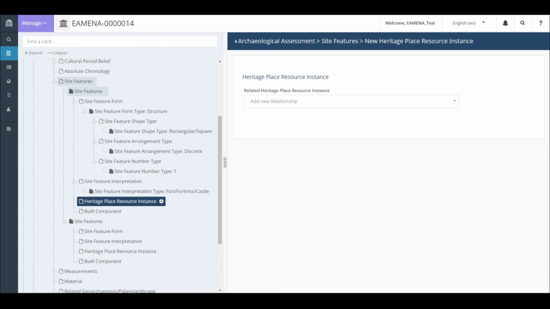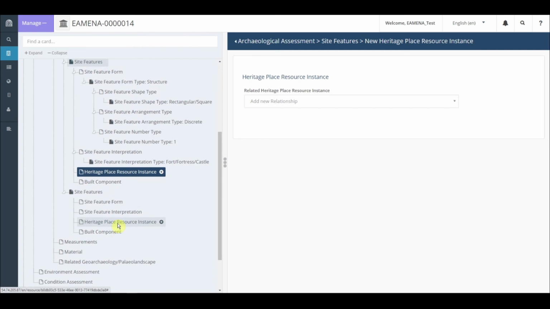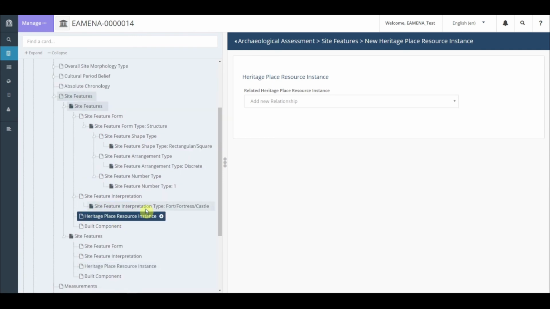In this field, you can link the temple, so this site feature entry, directly to the separate heritage place record that you made for it. This relationship is specifically for this site feature group, so it is a specific group that is related to a heritage place. If you want to relate the whole heritage place to another whole heritage place, you should not use this card, but you should use the related resource card that is here. I want to show you, it's at the end of the card tree.